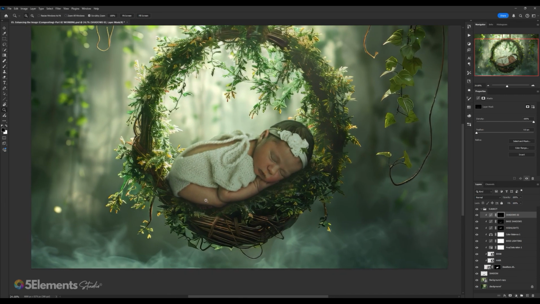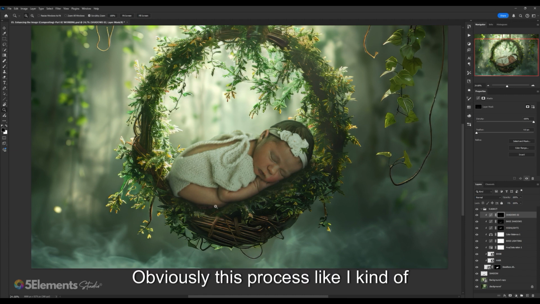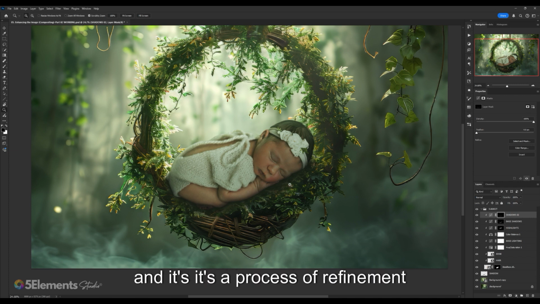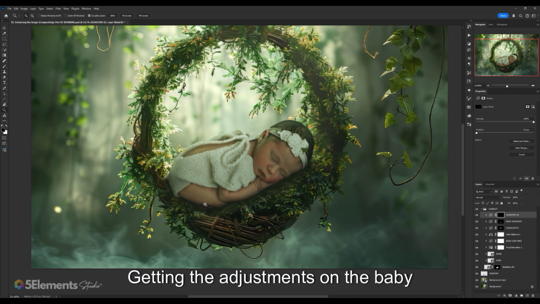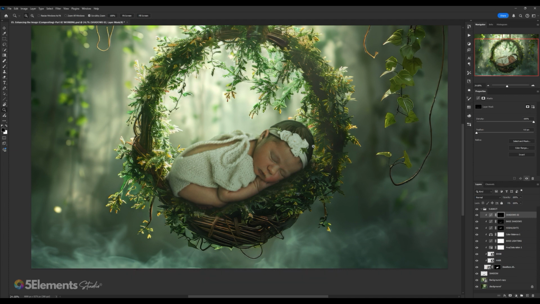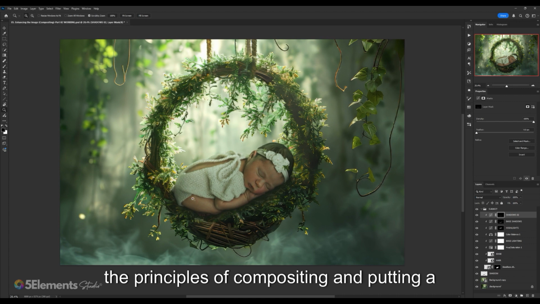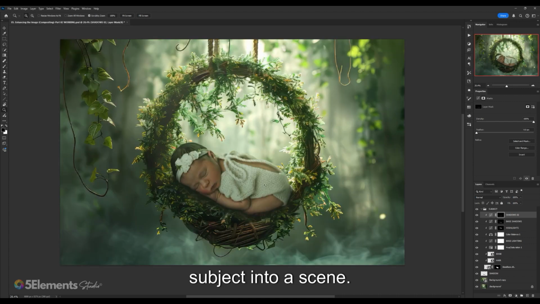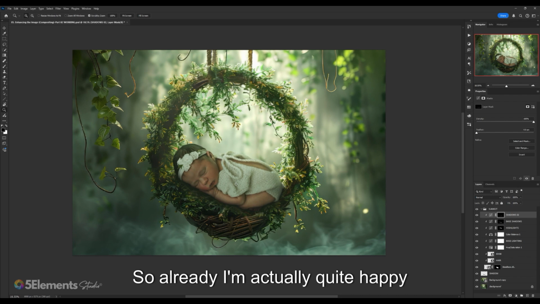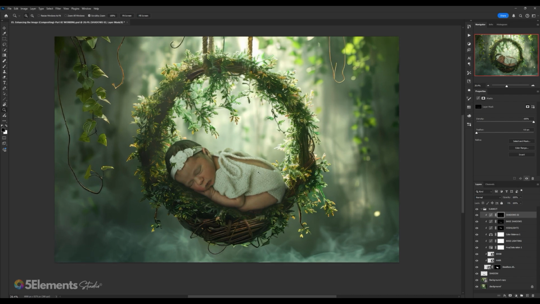And I'm actually quite happy with this. Obviously this process, like I kind of touched on earlier, is a highly creative process, and it's a process of refinement. So we could refine further and further, getting the adjustments on the baby more and more detailed. But today, this is just an example of the principles of compositing and putting a subject into a scene. So already I'm actually quite happy with the work that we've done here.